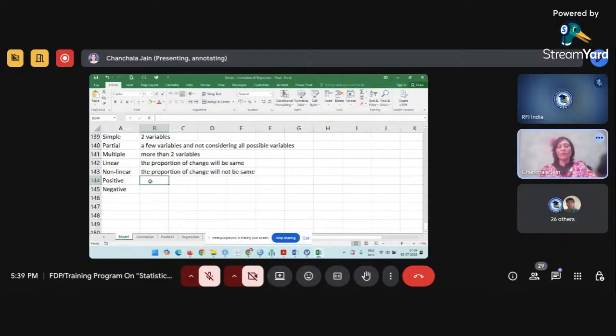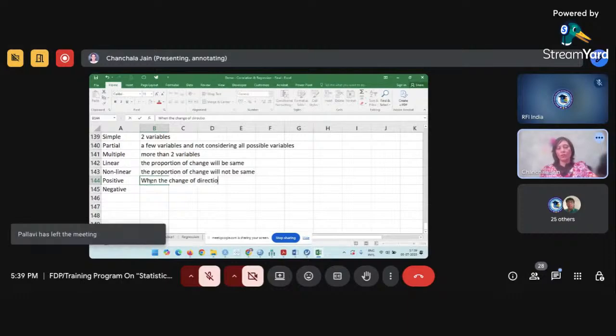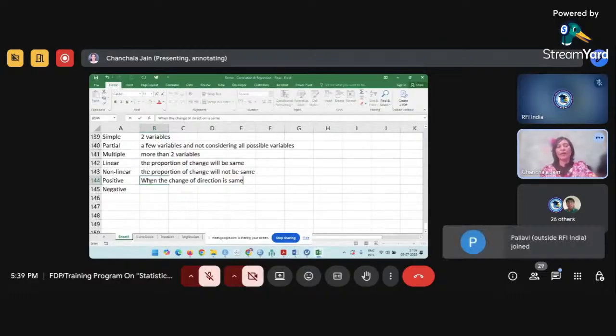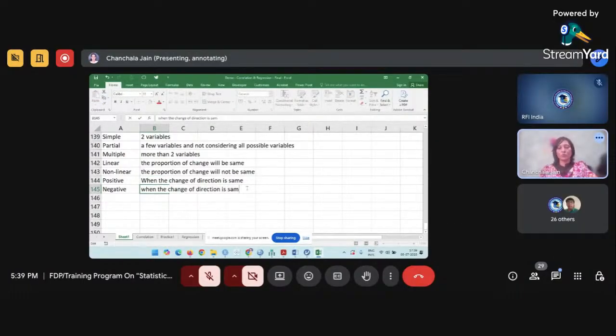Positive correlation means the change of direction is the same. If you are increasing one variable, the other variable is also increasing. If you are decreasing one variable, the other variable is also decreasing. You can call it positive. When the direction of change is the same, that is positive correlation. Opposite to this, when the direction of change is opposite, we can call it a negative correlation, right?